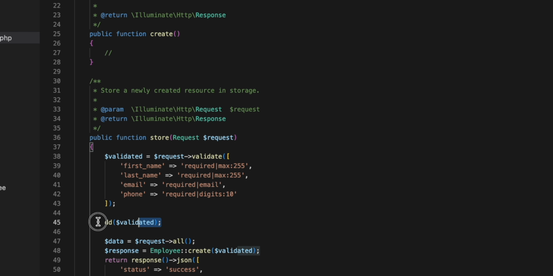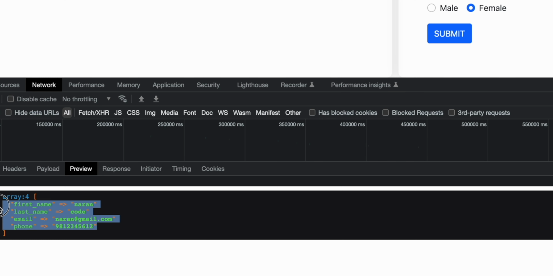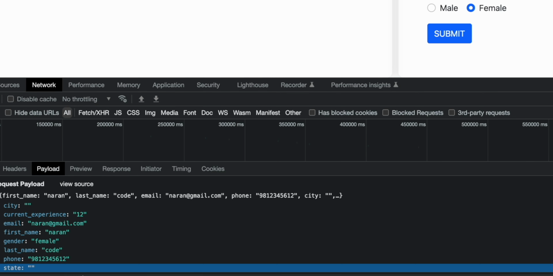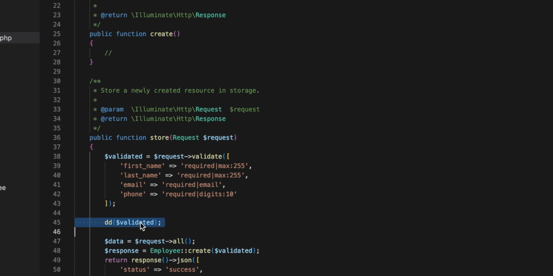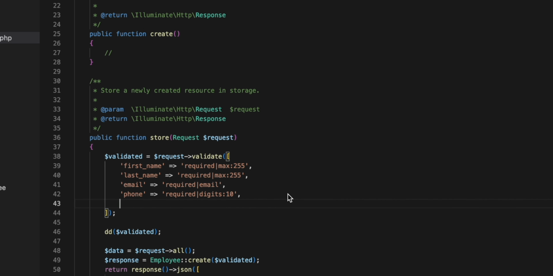But here one thing you might have noticed: only 4 fields are validated. But once you submit the form, we have passed other fields as well, and here we get only 4. Only this data will be saved in the database because we have copied this and pasted it here, and those data will only go for the database storage. To handle this situation, you need to provide all the fields that are coming from the form.